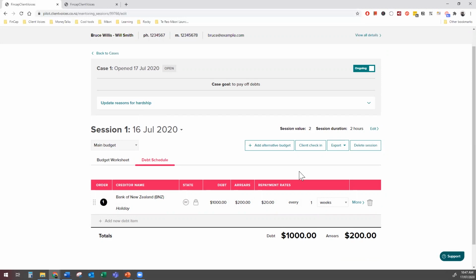But when we're running our reports or when we're closing our case and we want to reflect on the amount paid off versus the presenting debt, it's always the amount that the debt appears as in the first session that the debt appears. If we add the debt in session 2, then that will be the presenting debt. I hope that makes sense. It's kind of a confusing concept.